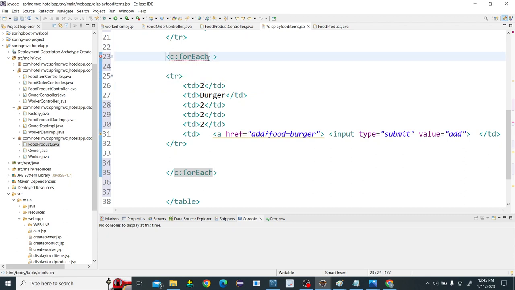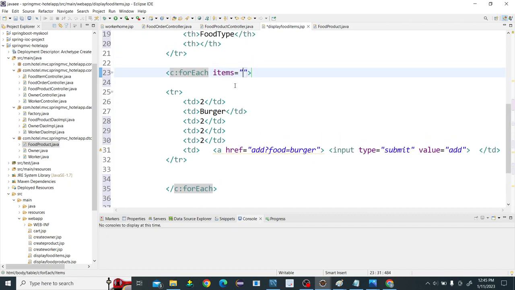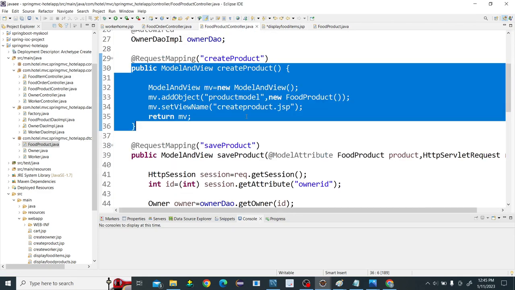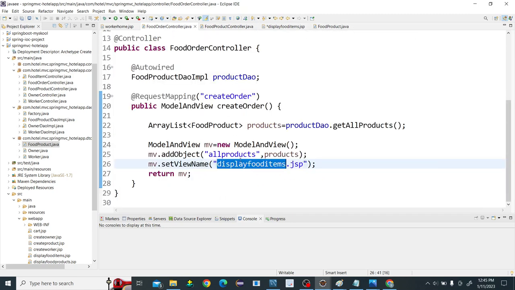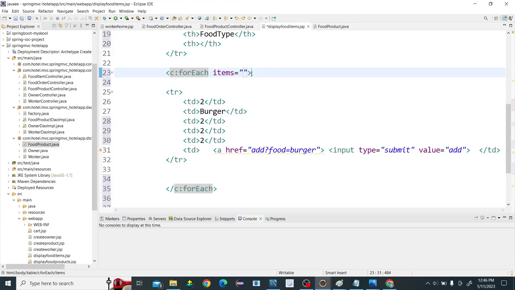Here we are going to get all the food products. For that we reuse the items attribute, which holds the collection of data. Inside the food order controller, we have provided one value attribute. Copy this value and paste it here, not just like this.